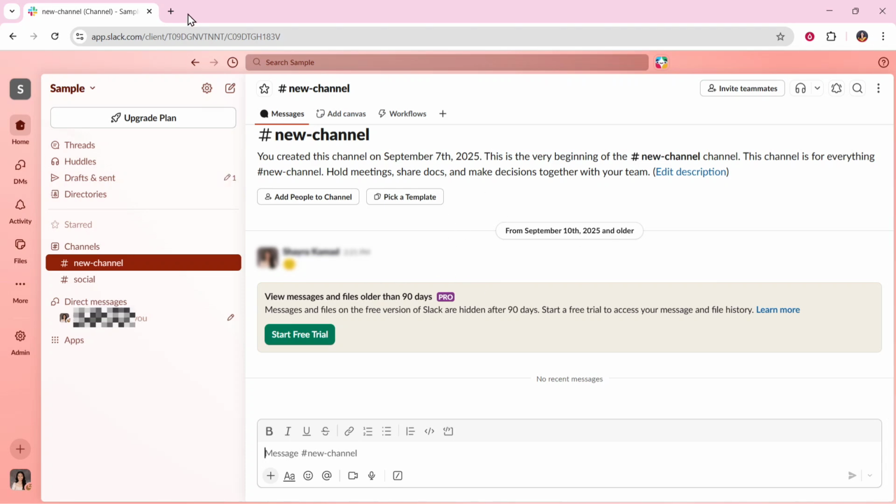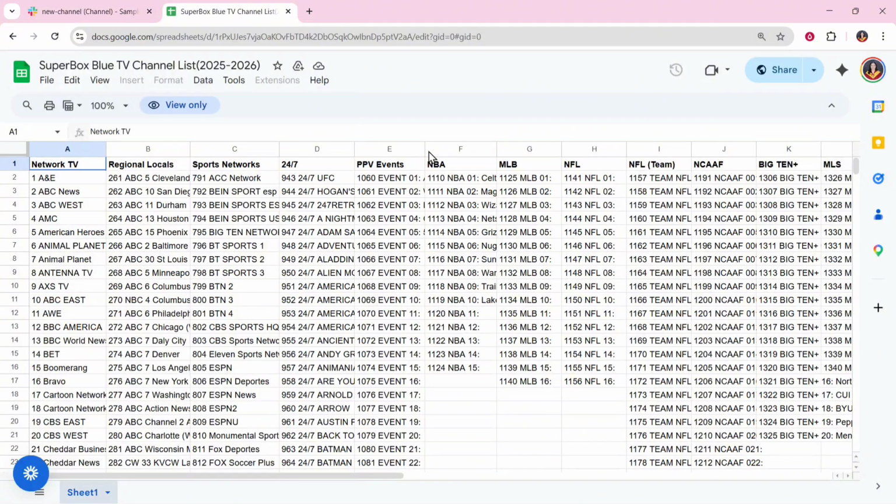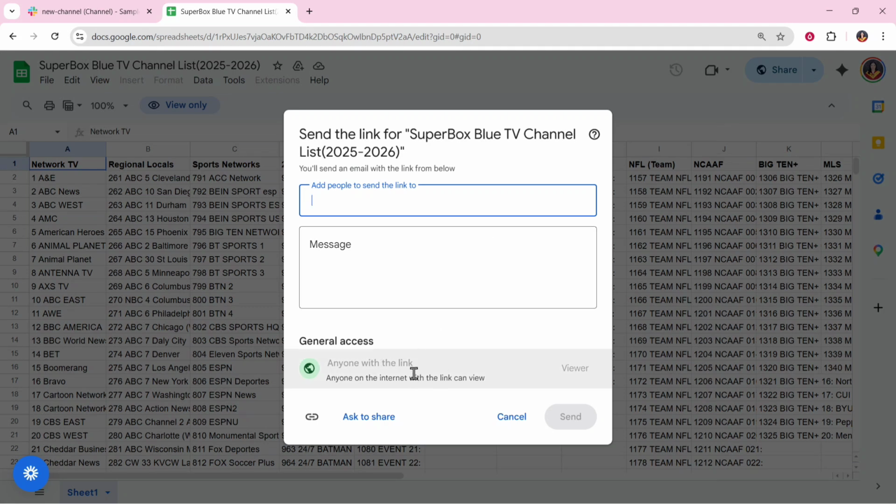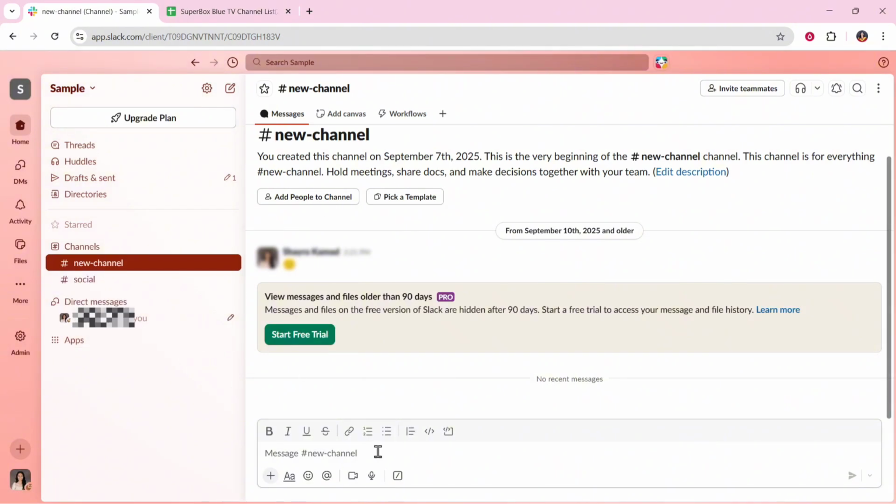So first and foremost, go ahead and open Google Sheet into a new tab. From here, go ahead and click on the share icon at the top right, and then make sure to set this to anyone with a link, and then click on this copy link icon, head back to Slack, and then paste the sheet link into the message box and send it.